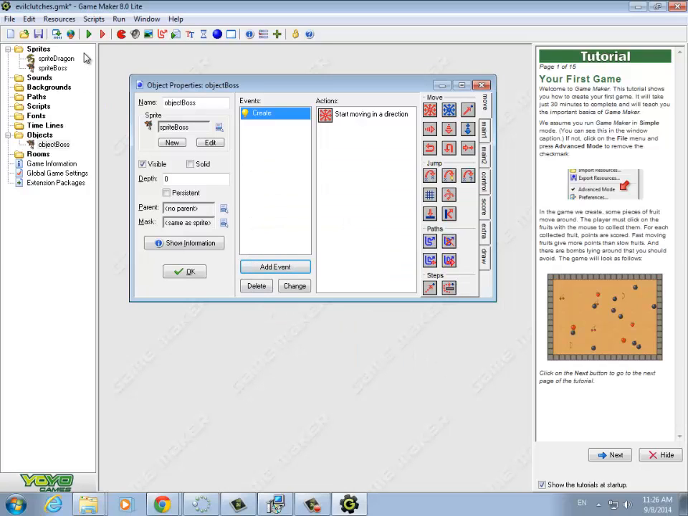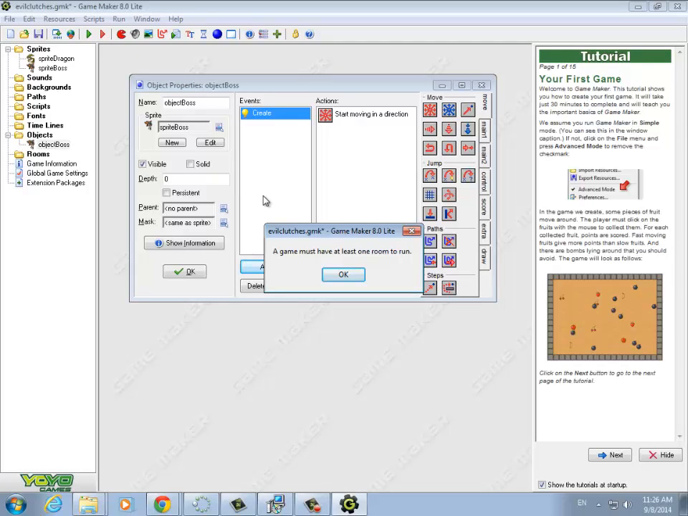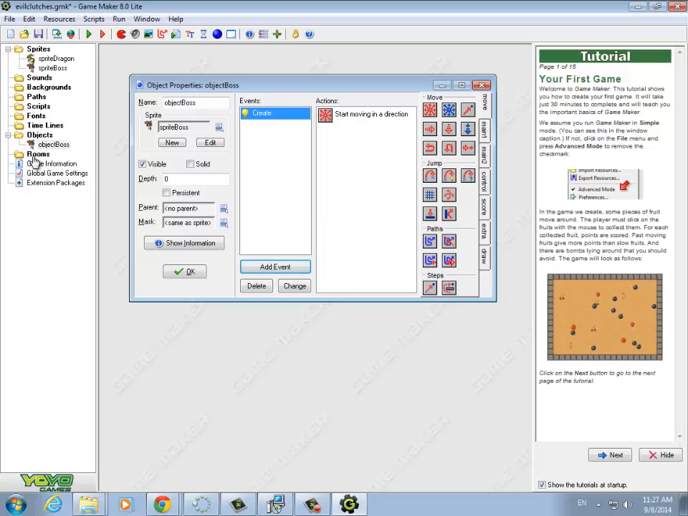That looks good. So let's give this a try. I would just hit the green button right here. Well, we don't have a room. We can't actually run it. A room is kind of like a level, if you remember. So you can't run a game that doesn't have any levels. So we're going to add a room and put the boss into it.